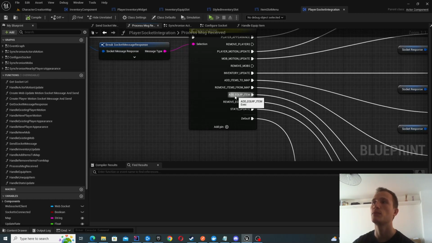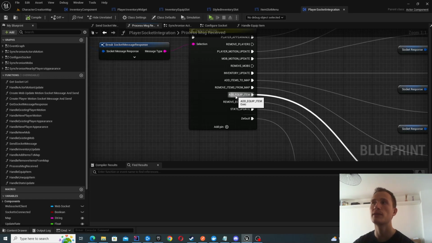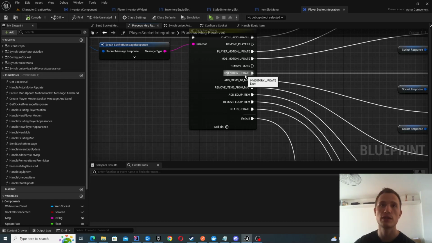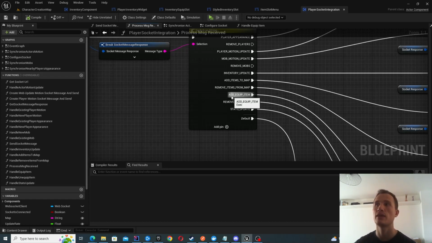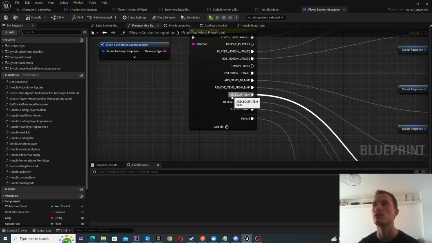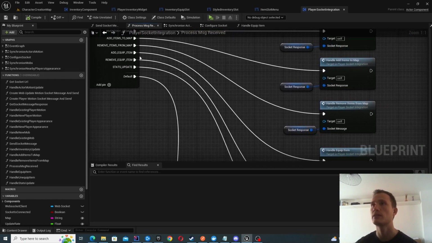So the one that we're going to look at first is add equip item. We've requested the server to equip an item. Once it's processed that, it's going to give us a response. One of the responses is actually an inventory update. So it's going to remove that item from the inventory, and it will add that equip item into our equip item slot. Okay, so let's have a look at that.